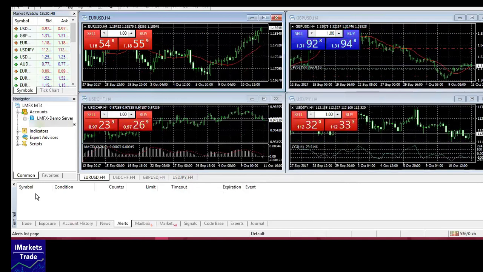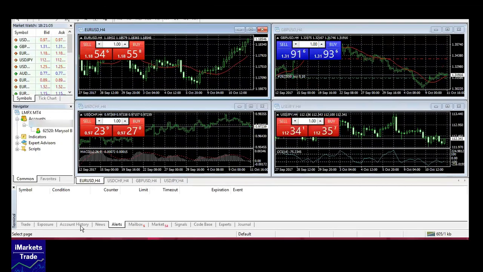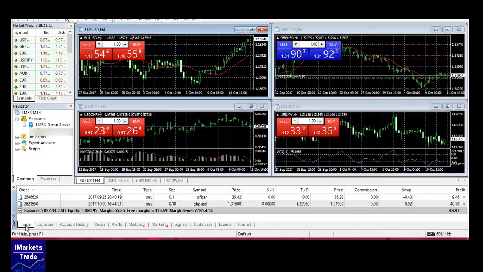It automatically brings up my account history and so forth. So this is what pops up. You can customize these charts however you want them to look. Now, down here, you can see there's different tabs. You're going to go to trade, and this is where you'll be able to see your history of your trades. As you can see, right now I have two trades active on my demo account.